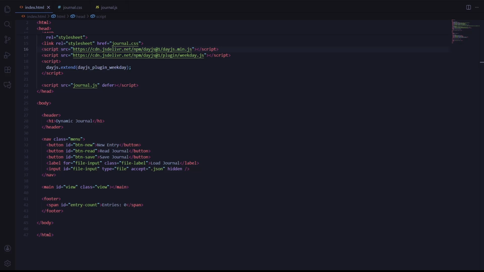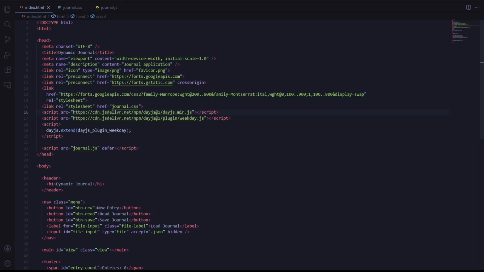I made this using HTML, CSS, and JavaScript, and it's basically a journaling app that creates dynamic HTML through JavaScript. And I am using a library to create specifically formatted dates, and that way I can keep track of my journal entries. But aside from that, I try to keep this very clean and simple.